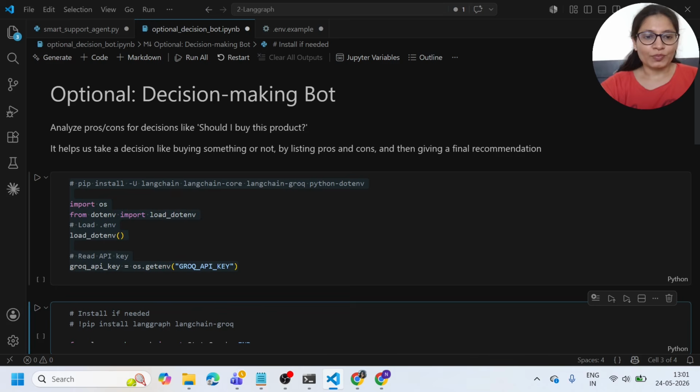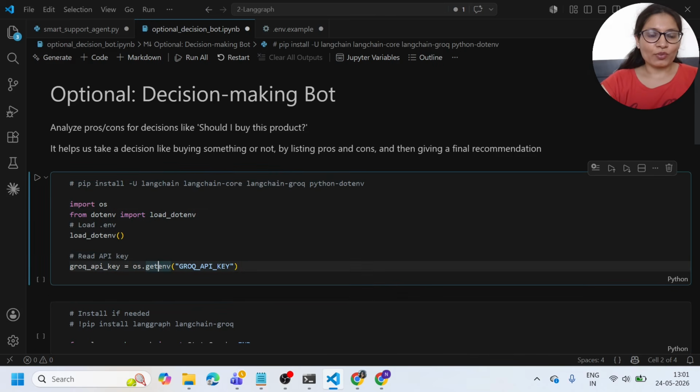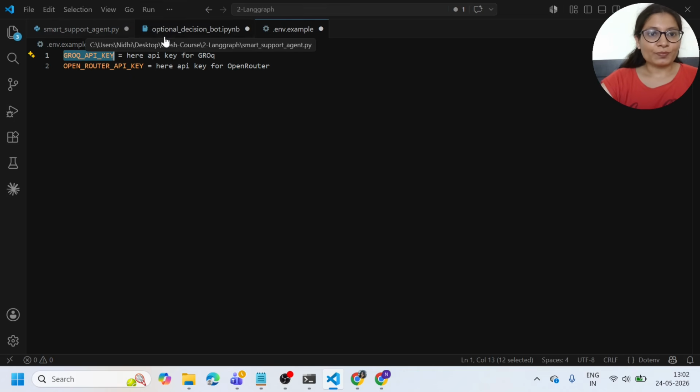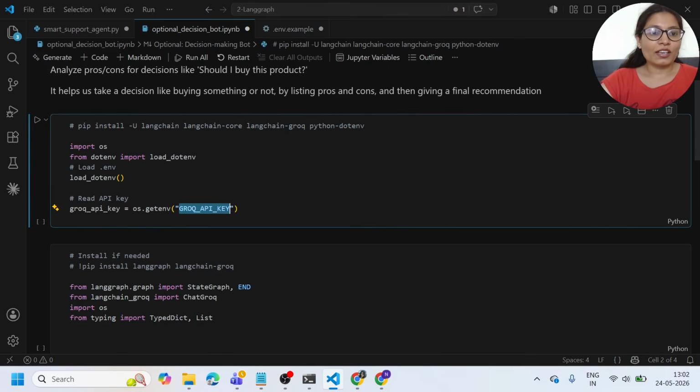Okay, so you can see here I import os, and from dotenv I'm going to import load_dotenv. With the help of these three things we are going to access our Groq API key from the .env file. I have a Groq API key here, and you can see we read the API key with os.getenv Groq API key.